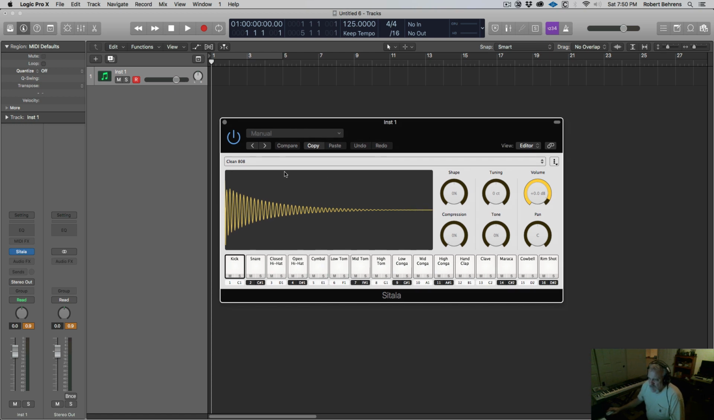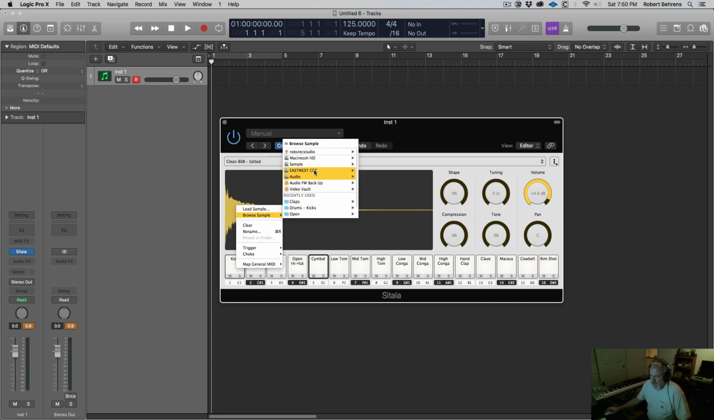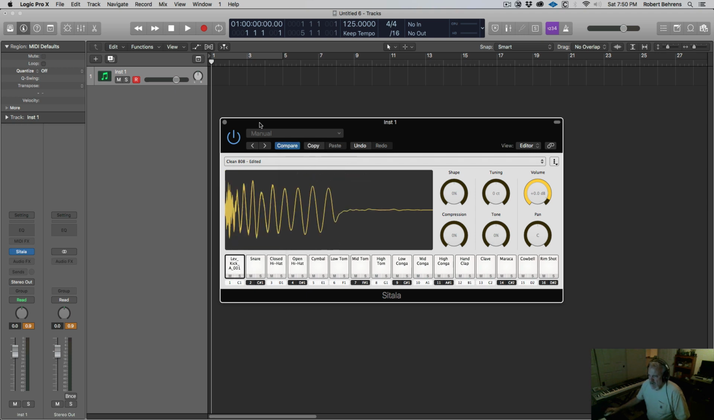What this allows you to do, because obviously you're not going to build a track with these sounds, is go in and browse your sample library. So let's go down here to sample libraries. I like Black Octopus. Let's just pick a kick. All right, so now I've got a kick in there in place of the regular 808 kick.